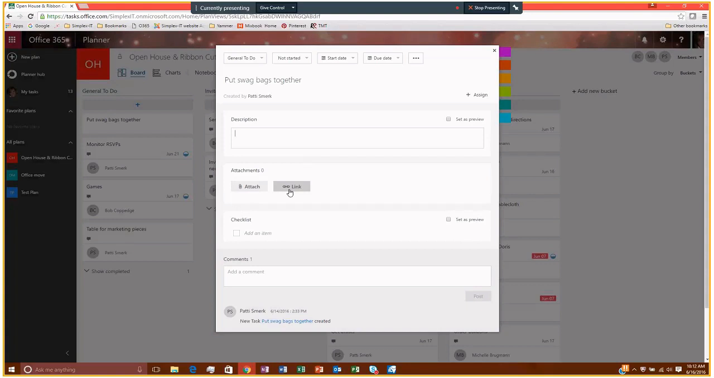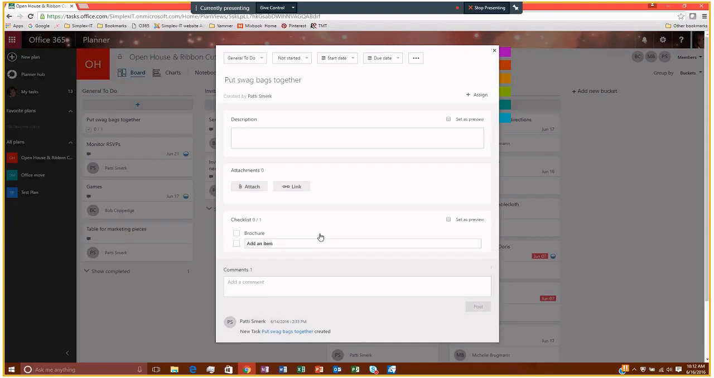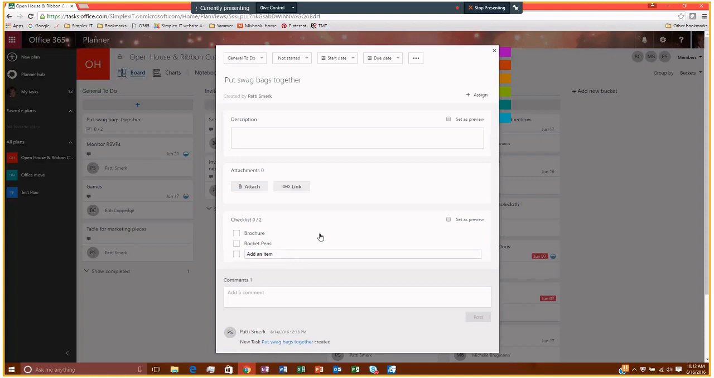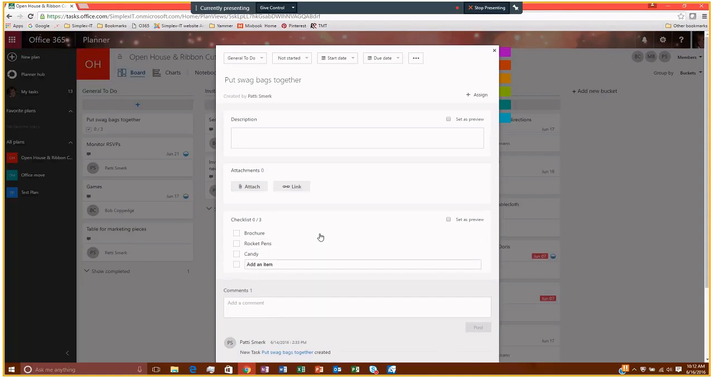I can add an attachment or a link. I can add a checklist. So if I'm compiling the list of things that are going to go into my swag bag, I'm going to put a brochure, I'm going to put our famous rocket pens, maybe some candy, whatever, et cetera, et cetera. So now whoever is putting the swag bags together knows exactly what needs to go into the bags. I have an area for comments, and this keeps a history of all of the comments back and forth. So if I were working on this task with another person, I can have comments back and forth and have that history.